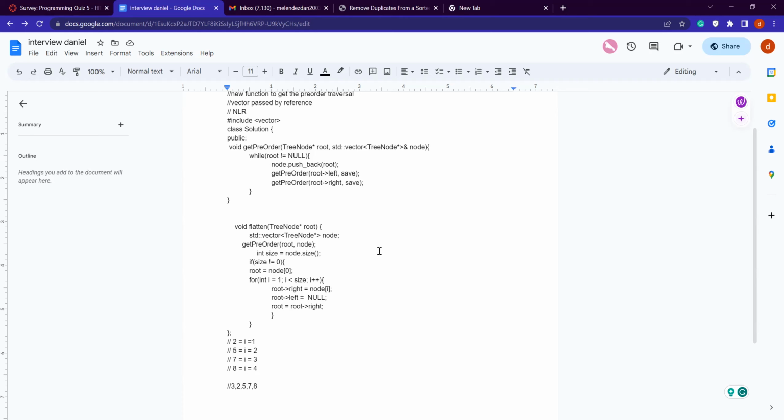And now root is equal to root right pointer. So now our root is equal to 2. And we're going to increment I. So now I is equal to 2 when 2 is your root. And then we'll go through that again. I will now be equal to 3 when 5 is your root. And then we'll go through that again, and I will be equal to 4 when 7 is your root. So you were correct the first time.